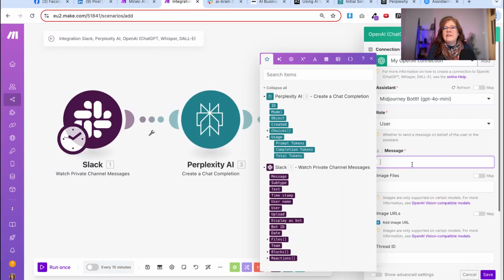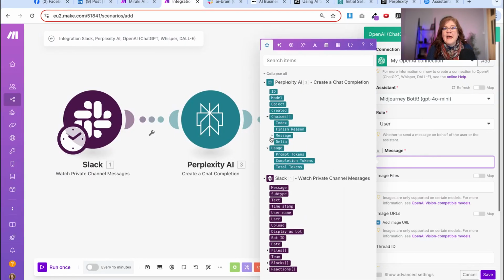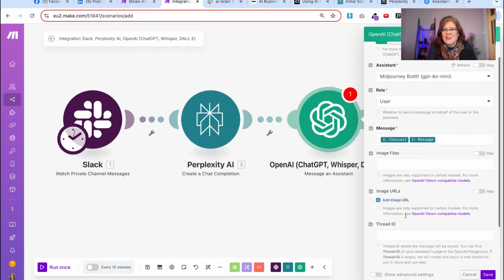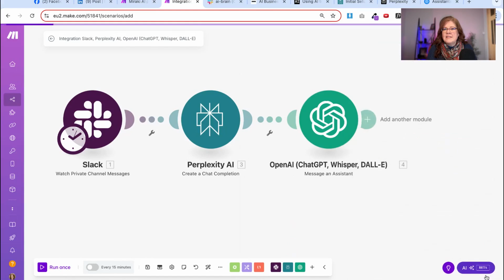And we want to give it that background information. So we're going to take the information that Perplexity gave us. So that's here in this message. And we're going to put it in here so that it knows what it's creating the prompt about. All right. And then we're going to click on save.